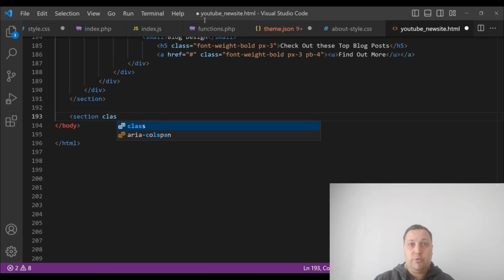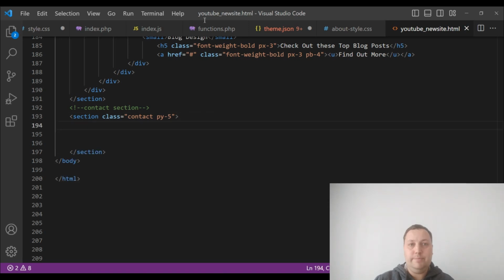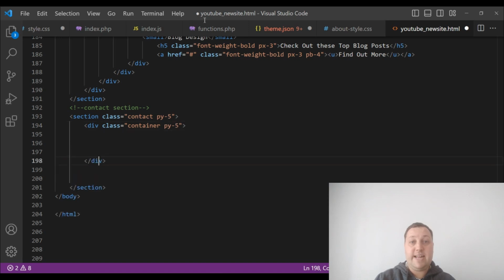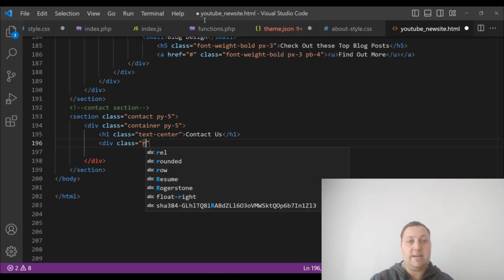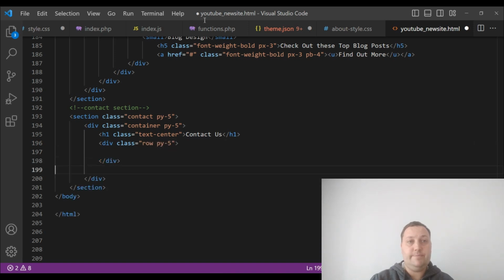As usual, create a div section. Call this contact. Add py-5, P for padding, Y for the axis, so top and bottom. Add another container. Give this a class of text center. Add contact us. Add another P for padding, Y for axis, 5.